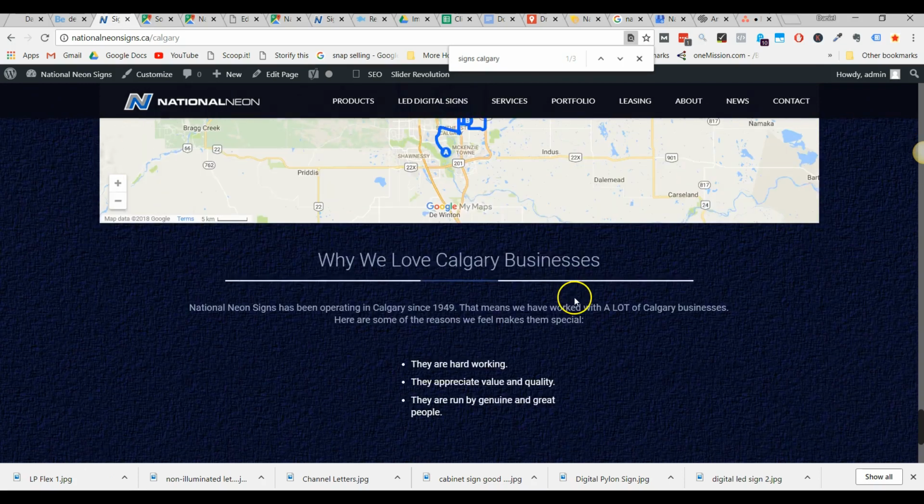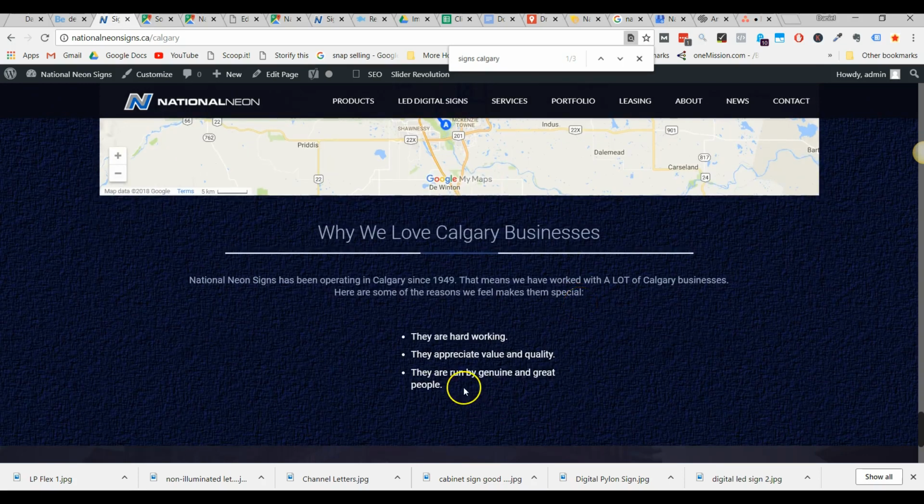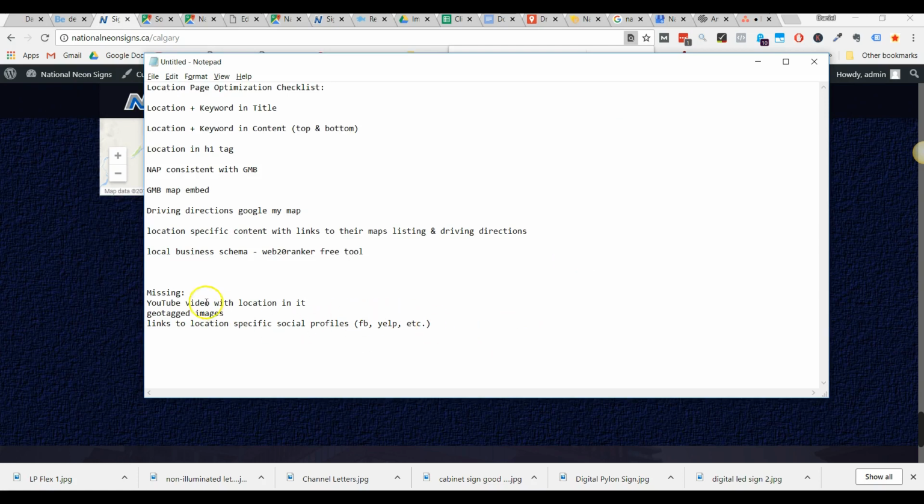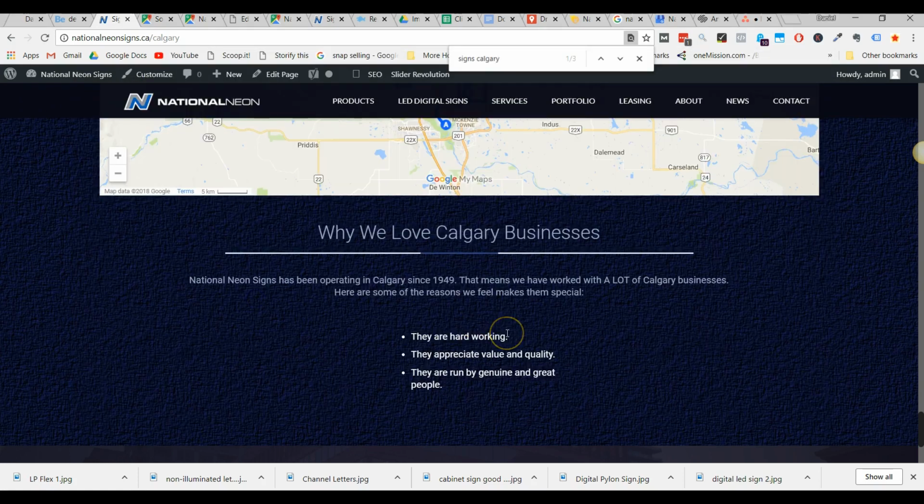The only issue is that we might want to have some more unique content specific to Calgary on this page, especially since we're cloning this for other location pages. So that's the only thing we probably want to add more here. The things that are missing: the YouTube video with the location in it. If we have a YouTube video to embed that has Calgary in the title, that would be great.